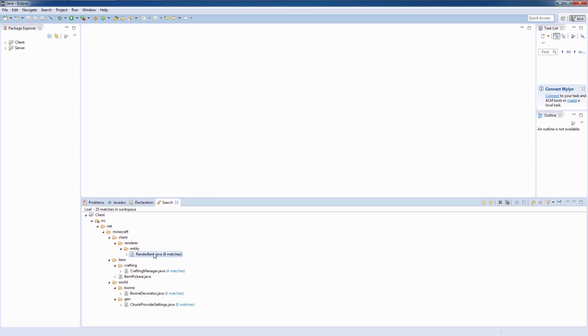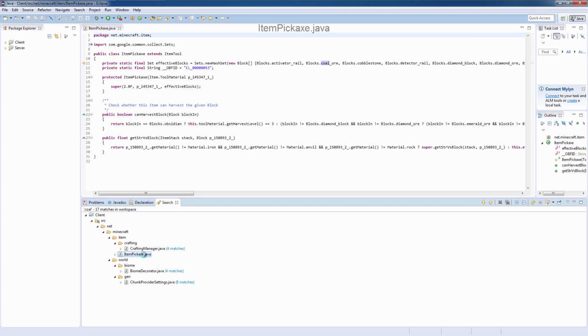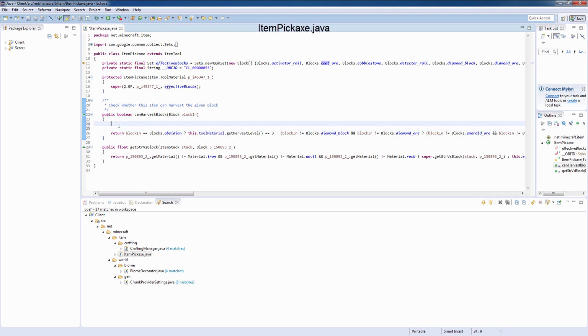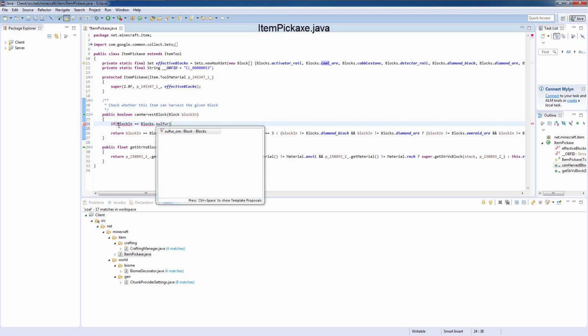Now you can delete renderitem.java and open itempickaxe.java. The canHarvest block in the itempickaxe class returns whether or not a block can be harvested with the currently equipped pickaxe. We'll set this to return true on our blocks if the player is using a level 1 pickaxe or better.